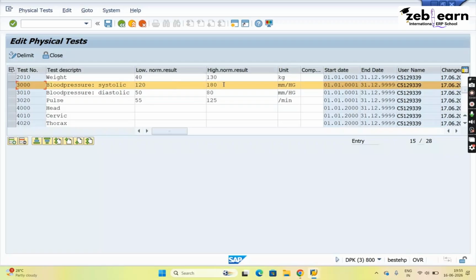Because the systolic blood pressure can vary from person to person. Some people may have 120 as the low normal, or it may go up to 130, 150 like that, but it should not exceed 180. So this is the ideal range. Ideal blood pressure should be between these two values. So these ranges are not only applicable for our lab tests but also for the physical tests. Right? So this is one.